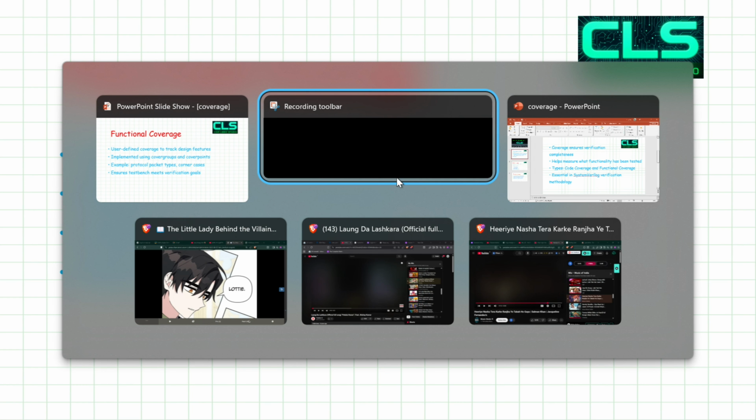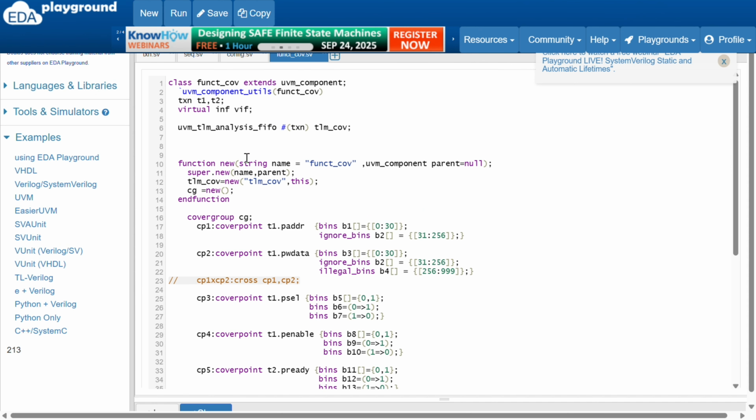Without any delay, we will go towards our code. So this is our UVM code, but a similar code you can write in your SystemVerilog. So this video is the same for Verilog as well as for SystemVerilog.